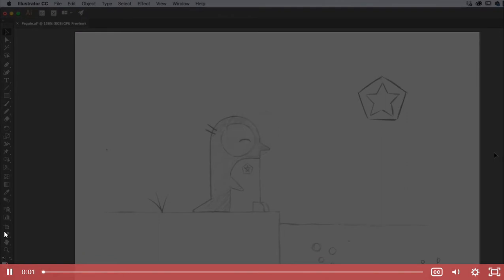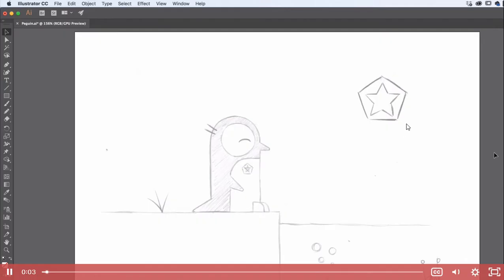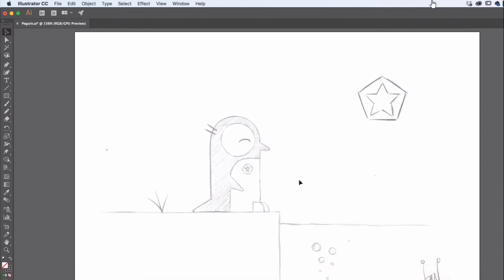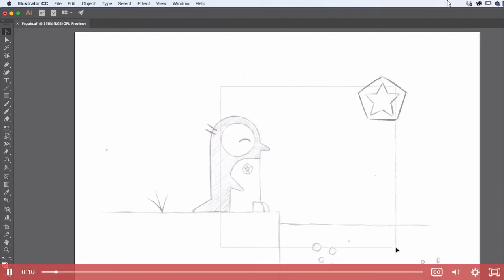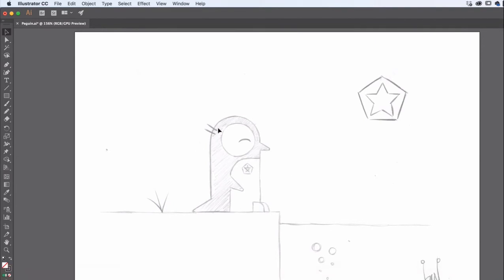Hi there, in this video we are going to set up our document so that we can start redrawing this cute little sheriff penguin using all our shapes. So we're going to create a new document, show you how to bring in and use layers to lock this pencil drawing in the background so that we can redraw over the top of it. All right, let's get started.